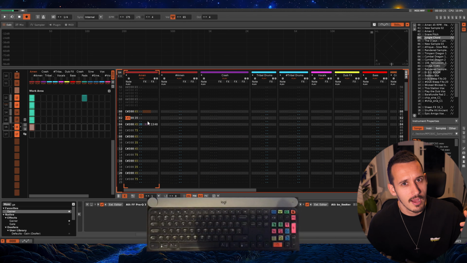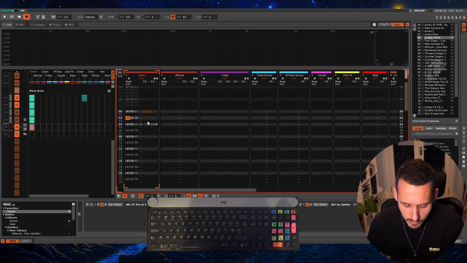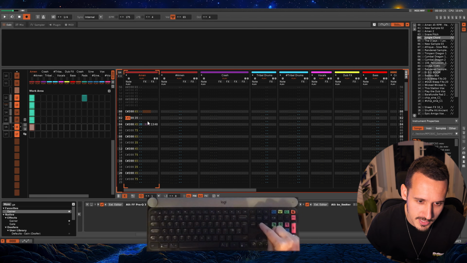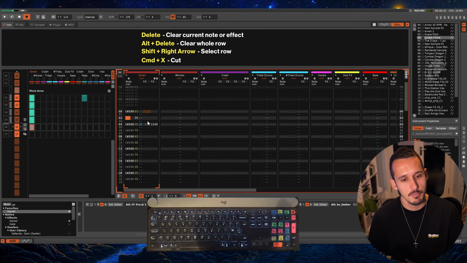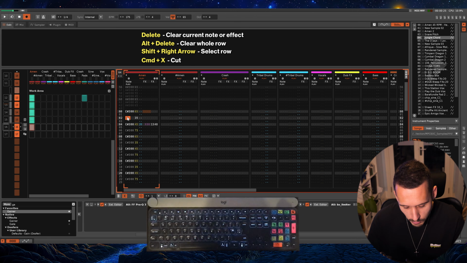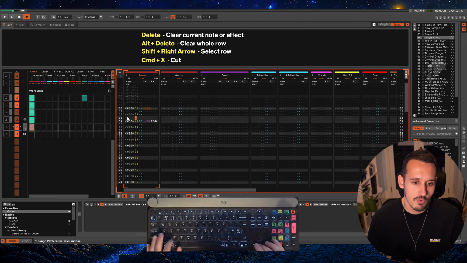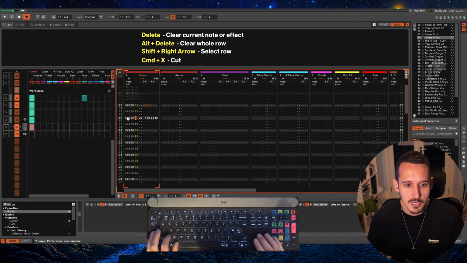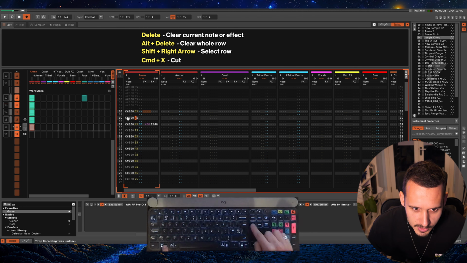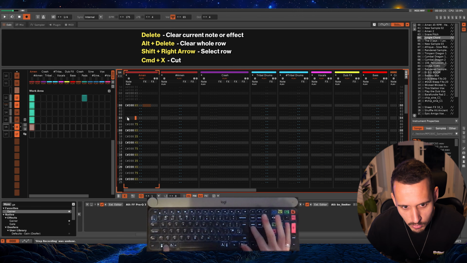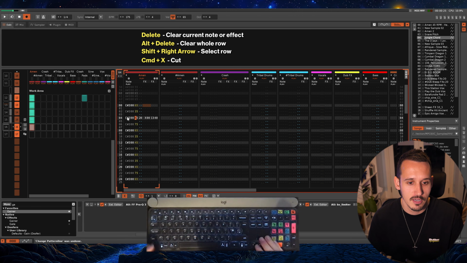Another handy one is how to actually delete stuff in Renoise. When you first use a program, you think pressing delete is going to get rid of all the information, but it only deletes the small section that you're selected on. So you can use delete for micro editing little bits of information out, or you can actually use Alt Delete to get rid of the whole line. So if I press Alt Delete, it's going to get rid of all the information in that line.